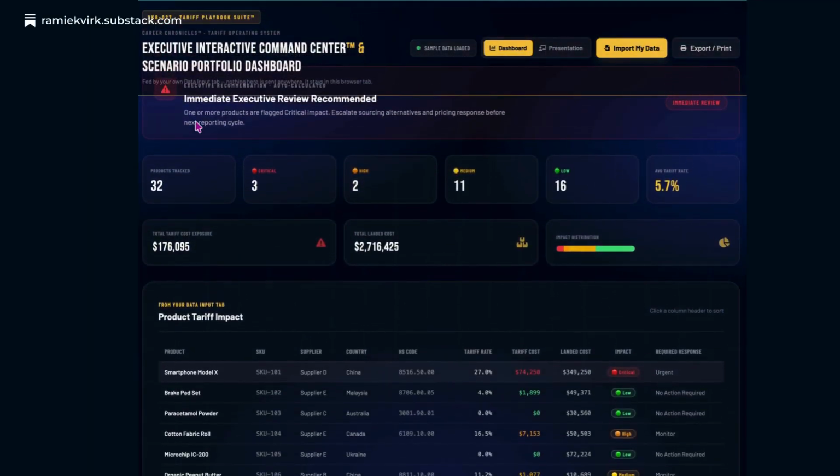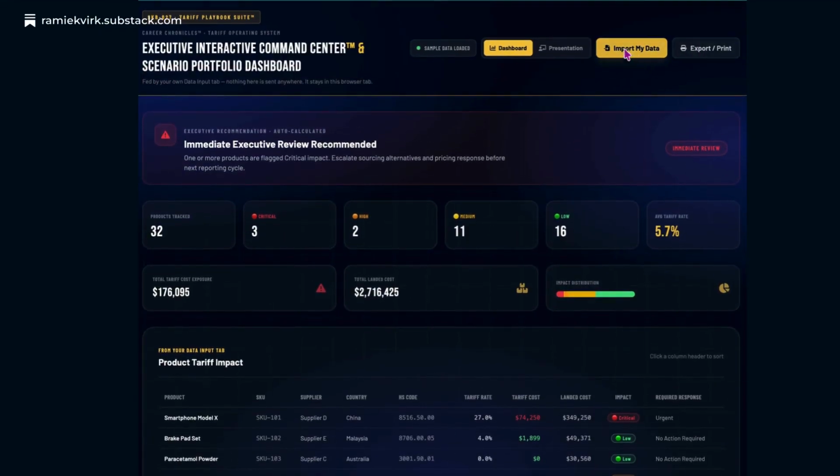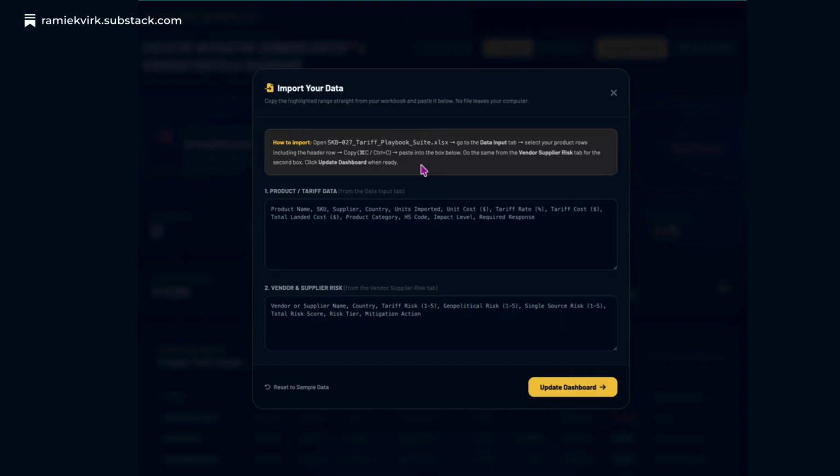You don't have to rebuild slides. You don't have to scramble for numbers. You don't have to stop someone else from what they're working on just to prepare an executive update. You already know where you stand, and now everyone else in the room does too.